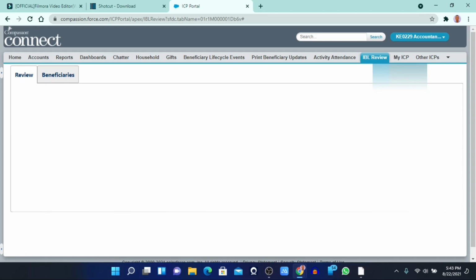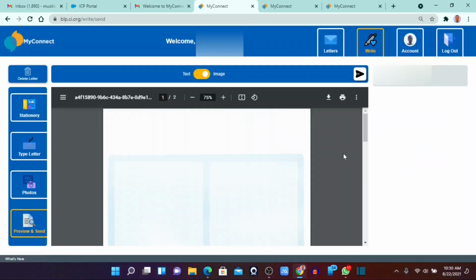After that, they will send this letter to the project for confirmation, and if the letter meets all the standard requirements, then it will be approved and sent to Compassion, so that the sponsor or the supporter gets this letter. So basically that's it about digital letter writing.